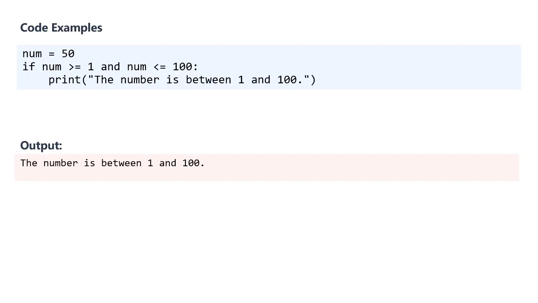Since 50 is between 1 and 100, both conditions are true, so Python displays "the number is between 1 and 100". This example demonstrates the key concept of the AND operator. Multiple conditions can be combined and the result is true only when all conditions are satisfied.